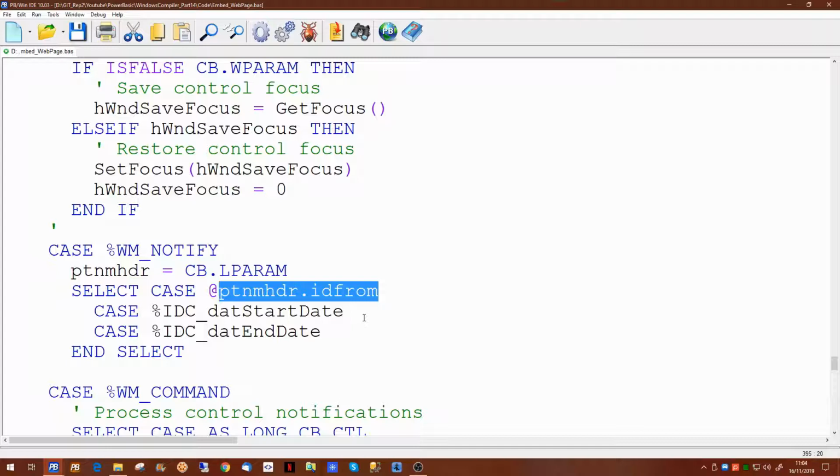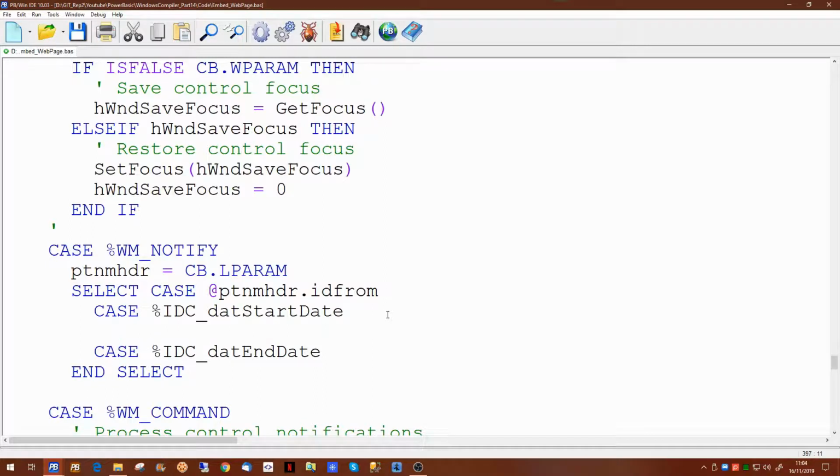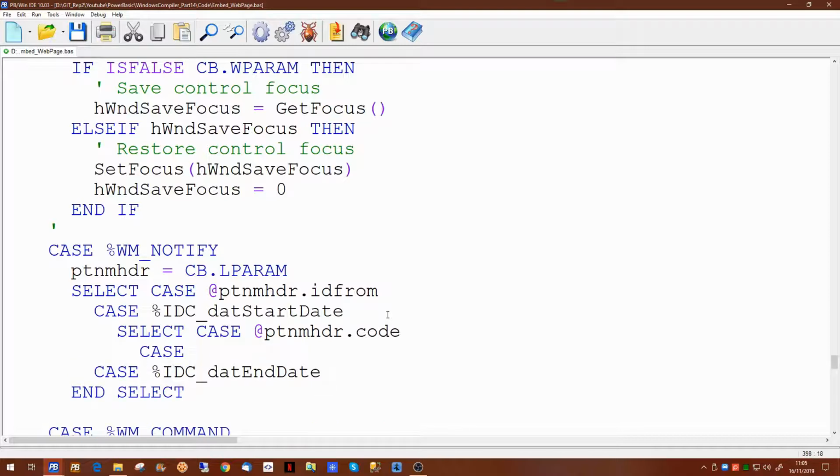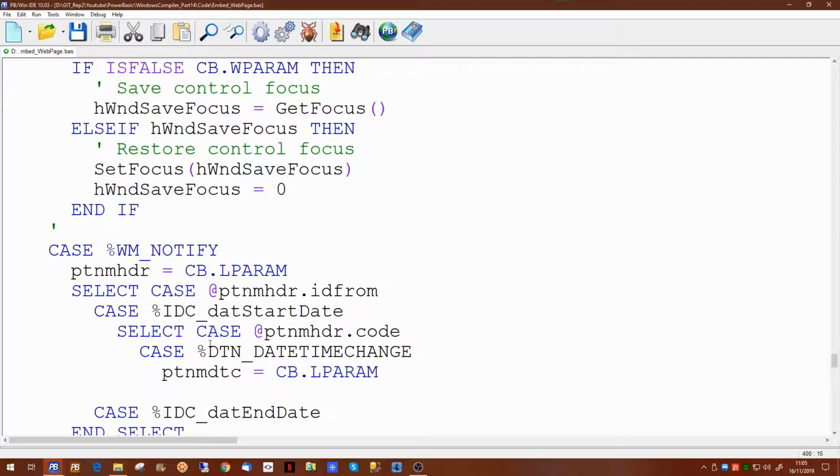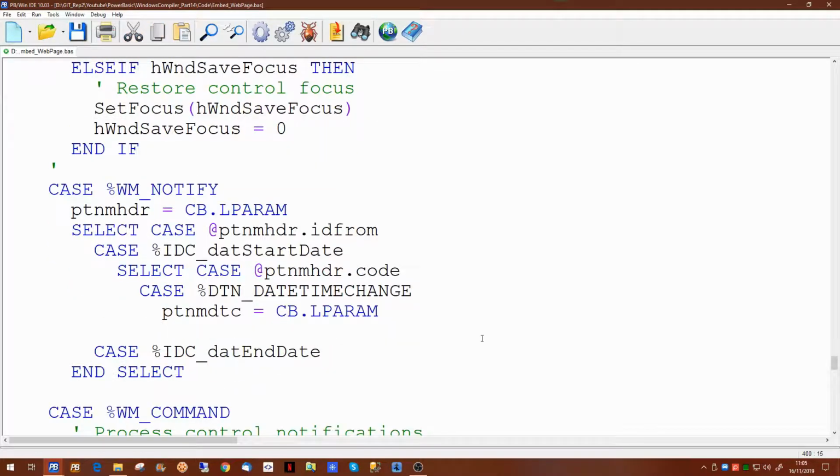Now if it is the start date, we then want to check to see what's actually changed. In this case it's a date time change, and we're using our other pointer to pick up the callback lower parameter again, and in here what we're going to do is use this to set the start date.